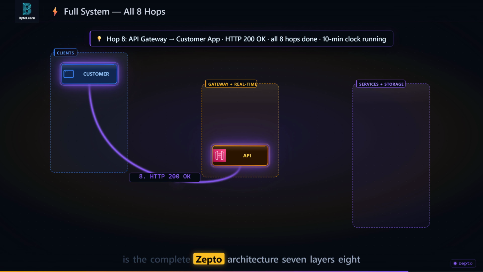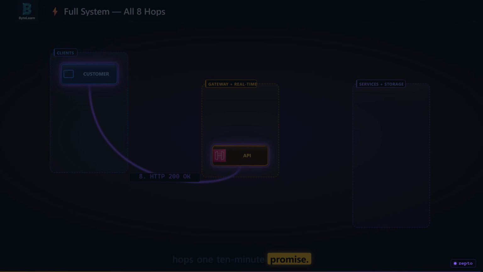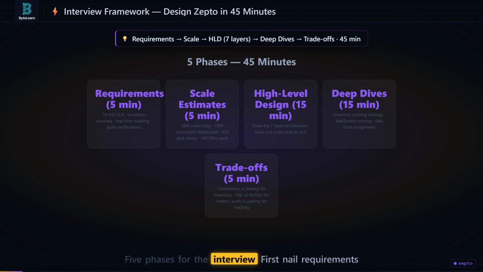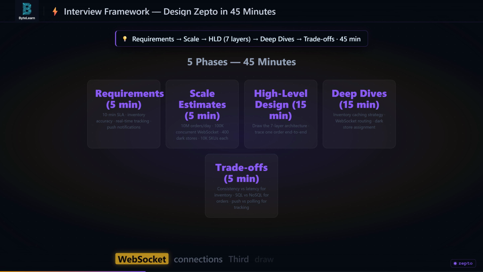That is the complete Zepto architecture. 7 layers, 8 hops, one 10-minute promise. 5 phases for the interview. First, nail requirements: 10-minute SLA, real-time tracking, inventory accuracy. Second, estimate scale: 10 million orders per day, 100,000 concurrent WebSocket connections. Third, draw the 7 layers and walk through one order end to end.